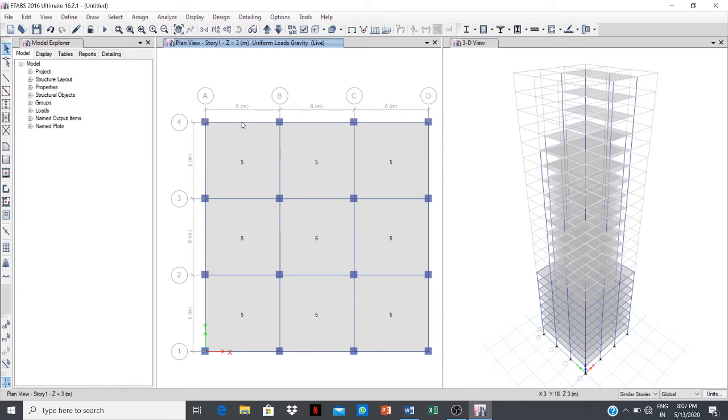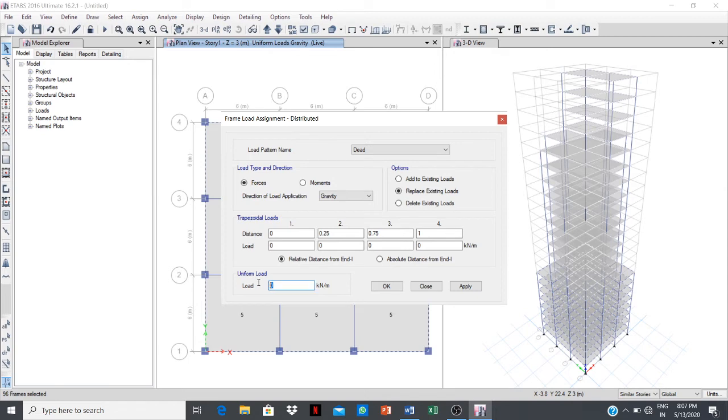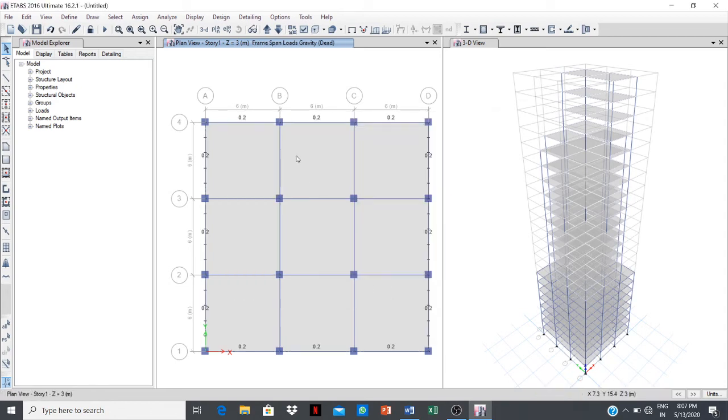Now select frame load, cladding load. 96 frames selected. Now assign frame loads distributed, 0.2 kilonewton per meter. Apply, OK. Now going to story number 9.